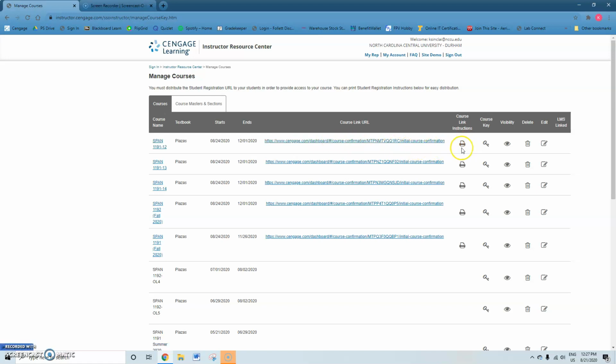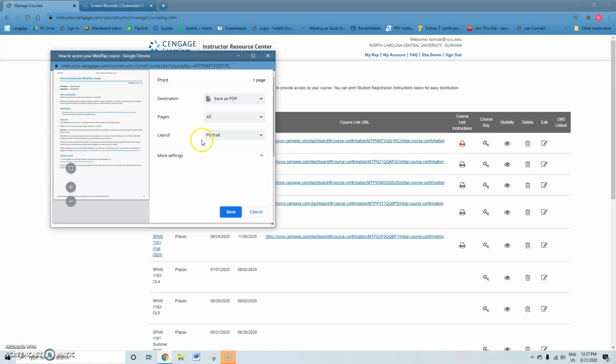You can also click this little printer, and this will give you a document that you can save as a PDF and email to your students or put on Blackboard.